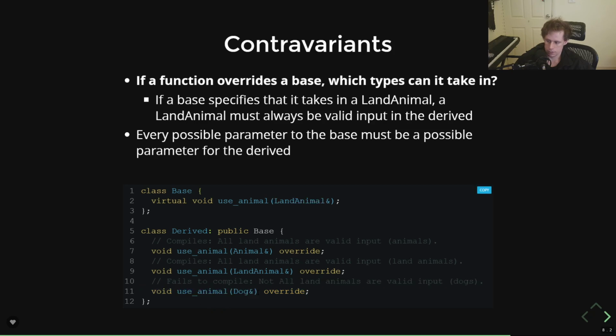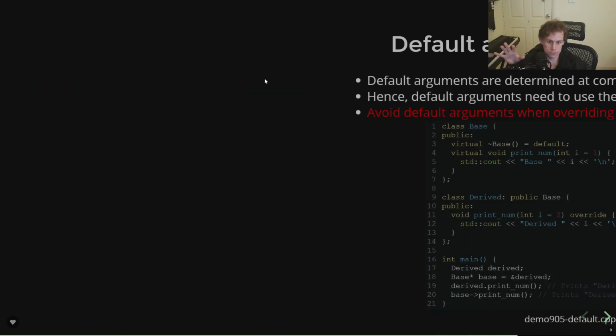and that it could do things that my virtual function can't, which would break all those kinds of rules. So they're two concepts to keep in mind when it comes to thinking about inheritance and polymorphism and how that works with both parameters and return values.